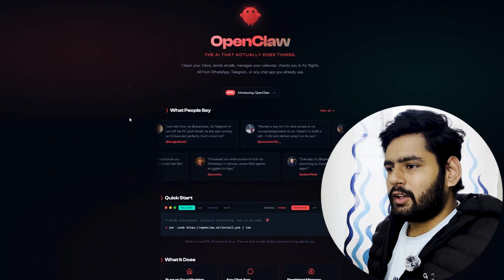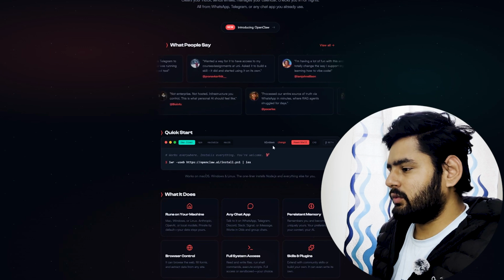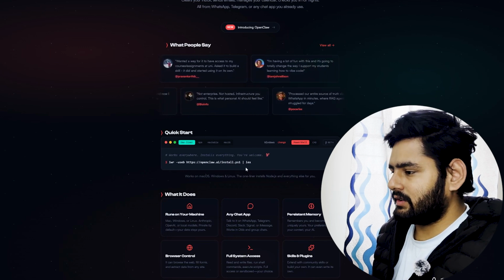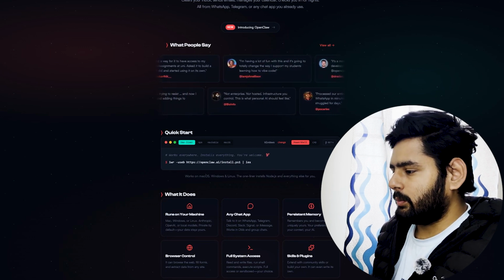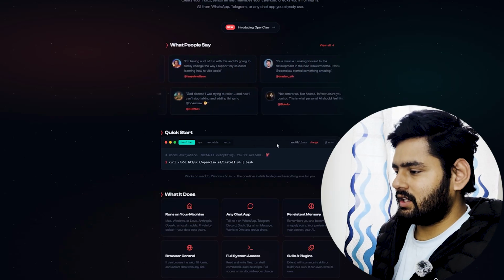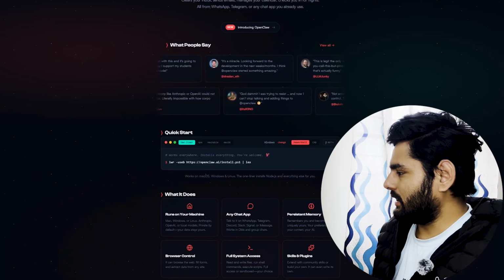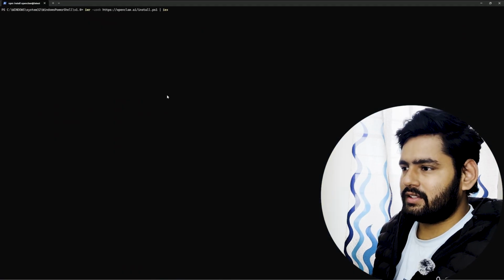So here I am on the official website openclaw.ai. Here you can see that for Windows you have to run this command in PowerShell, right? So I copy from here, and if you are using Mac, you can switch here and use this command. But right now I am using Windows, so I will copy this command and go to my terminal and paste it. What this command will do is install OpenClaw on your system. After that we have to go through the process of setting it up.